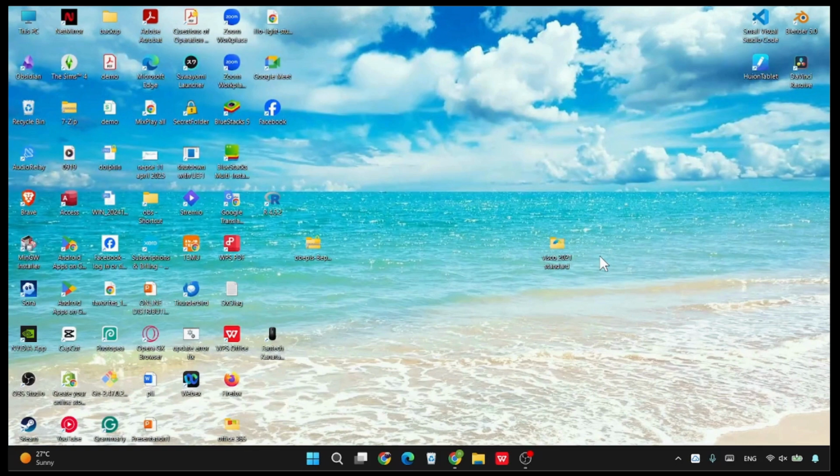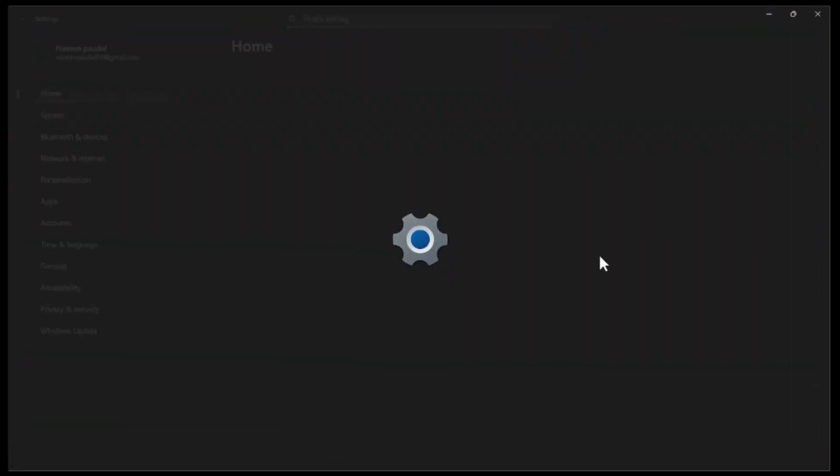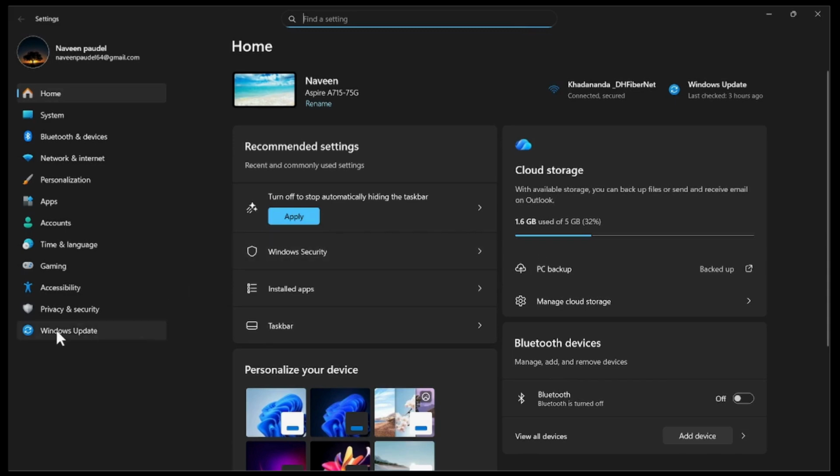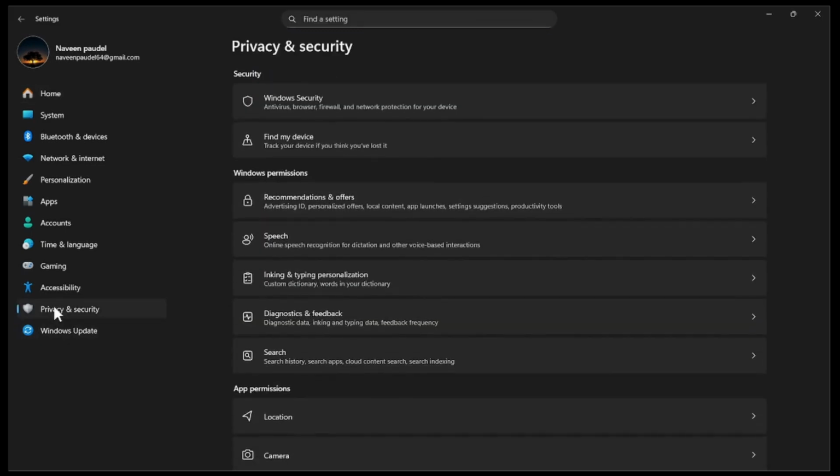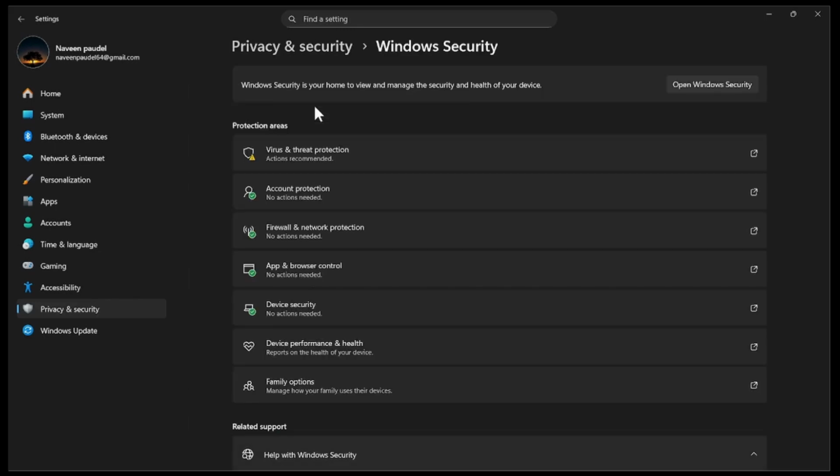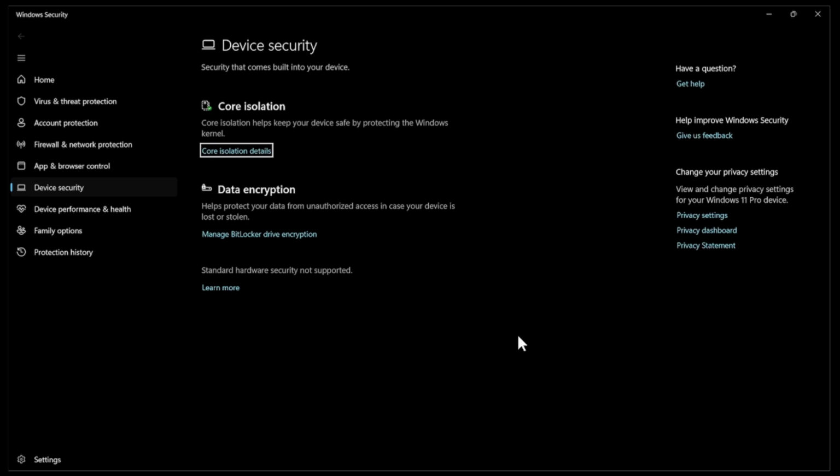First, you need to press Windows plus I on your keyboard, which will open up your settings. Once you're in settings, you can go with Windows Security, or just simply go with Privacy and Security right here, and then go with Windows Security. Click on it and then go with Device Security, which will be right here. After that, you can go with Security Processor. This is where you can view and manage your TPM chip settings.